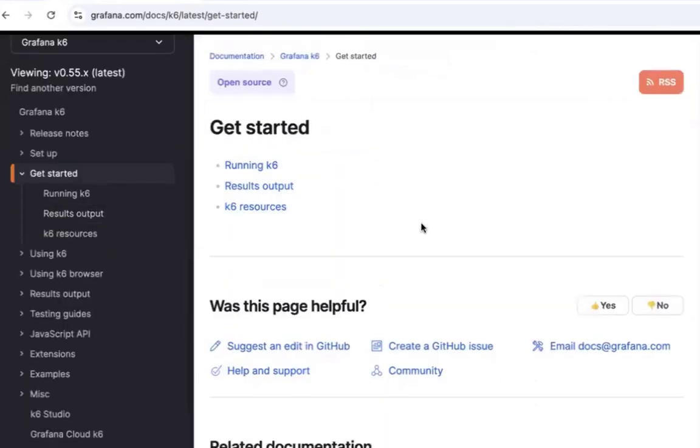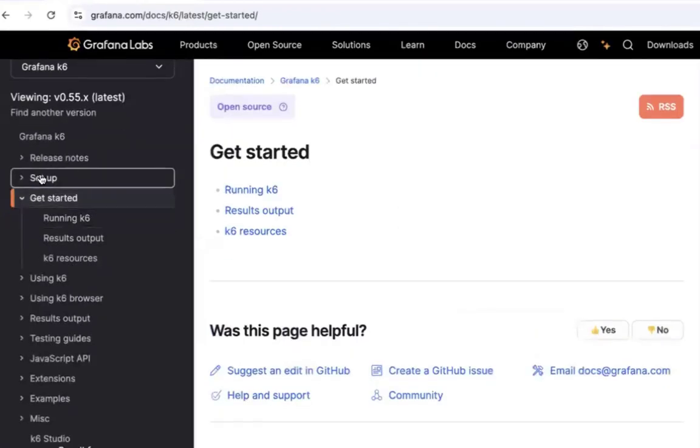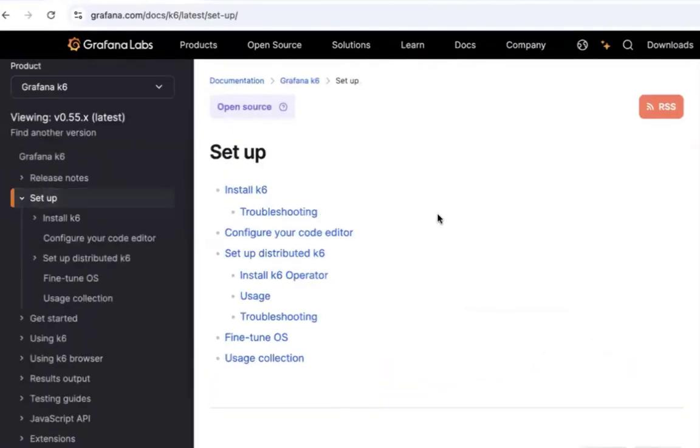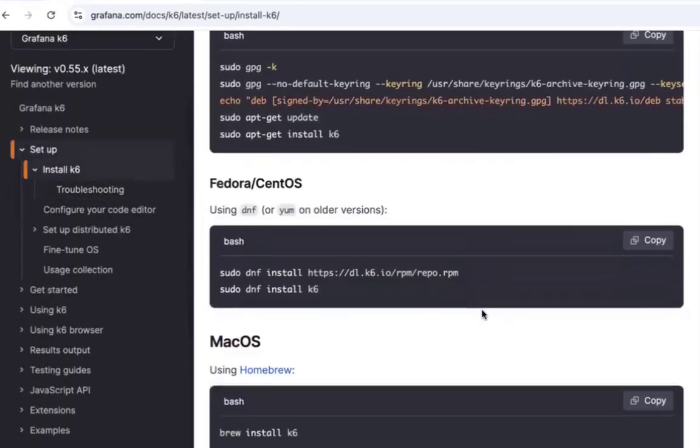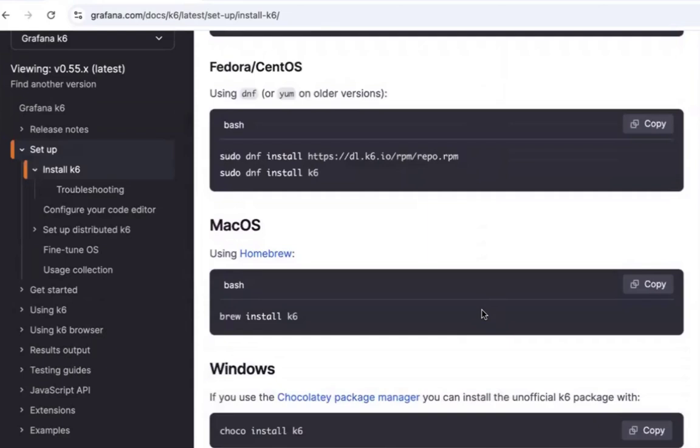You can click on getting started. If you want to set it up for Mac OS, or for Windows, etc. Let us see for Mac OS. For Mac OS, guys, you just have to use this command.